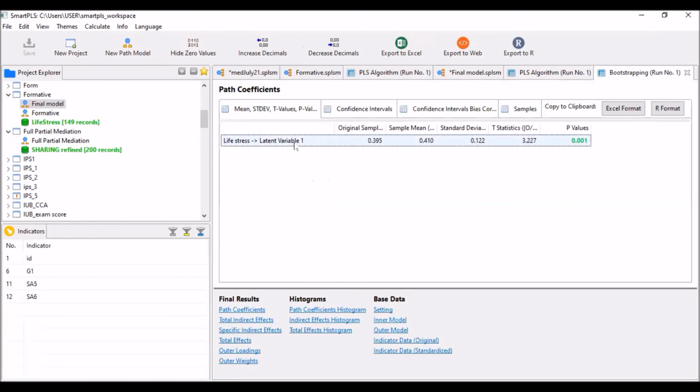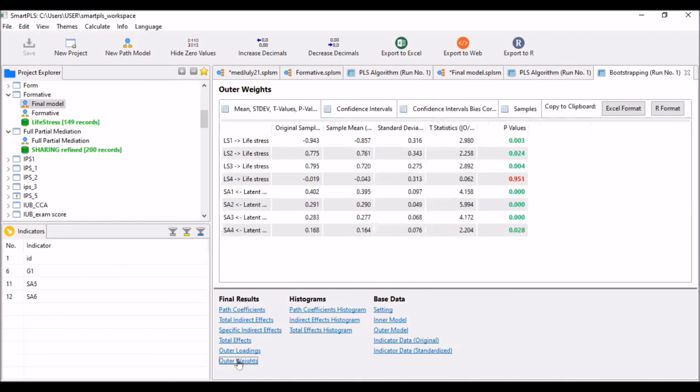Okay, here the latent variable means smartphone addiction. Remember this one, it is the dependent variable. So who is significant? Our regression weights, right? So here, outer weights. In the final result, we have outer weights. You see, outer weights.